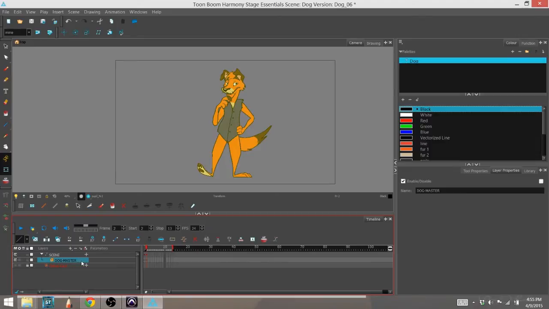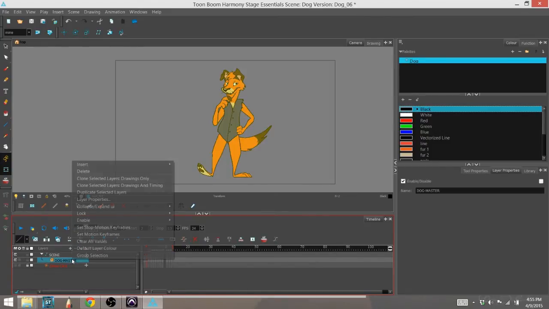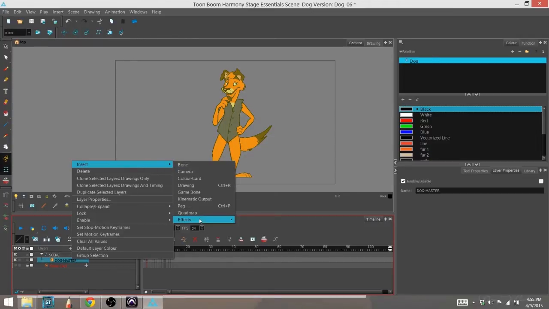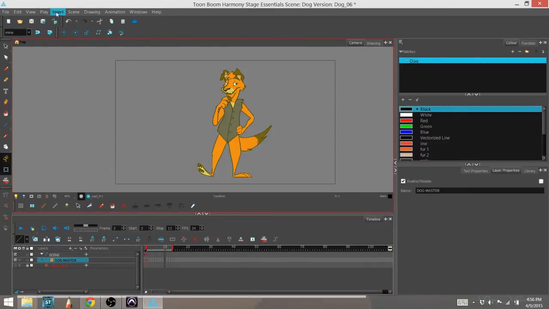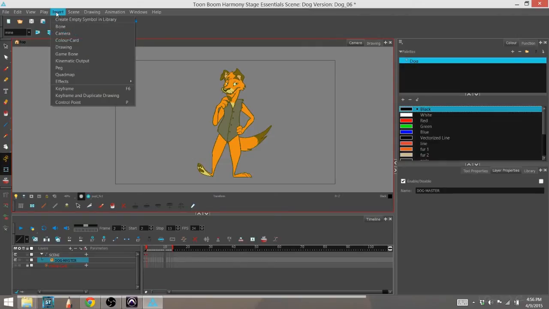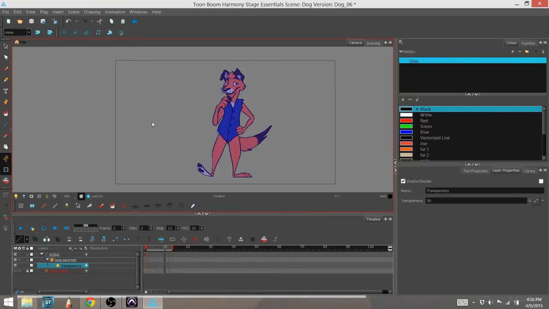There are actually a couple ways you can add an effect or even a layer in general to your timeline. One way is to go to this little symbol right here, and a little drop down will come up, and we go down to effects and transparency. You can also right click on the layer, go to insert, effects and transparency, or you can go up to the top menus, click insert, go to effects, and hit transparency.